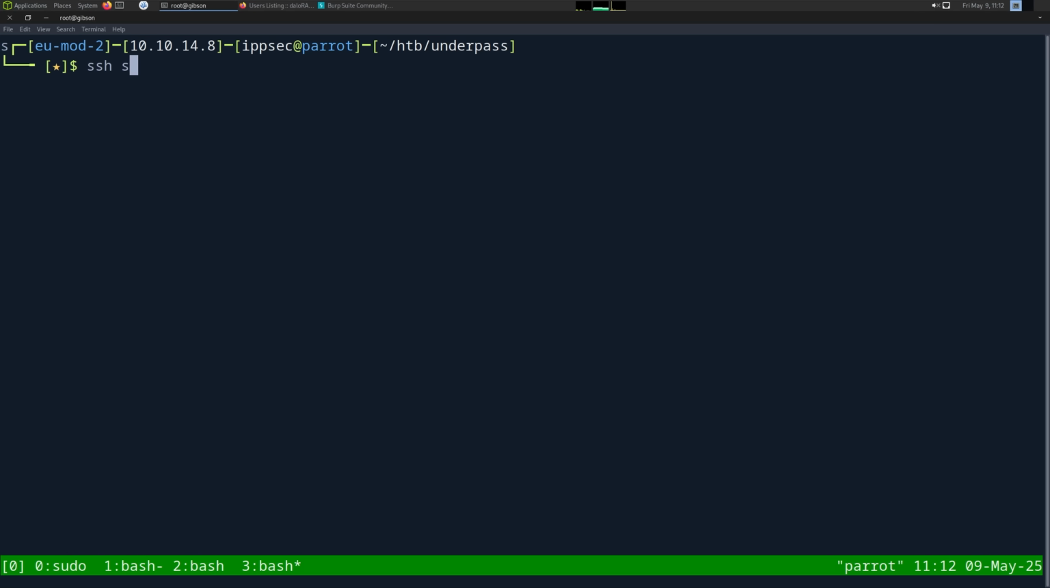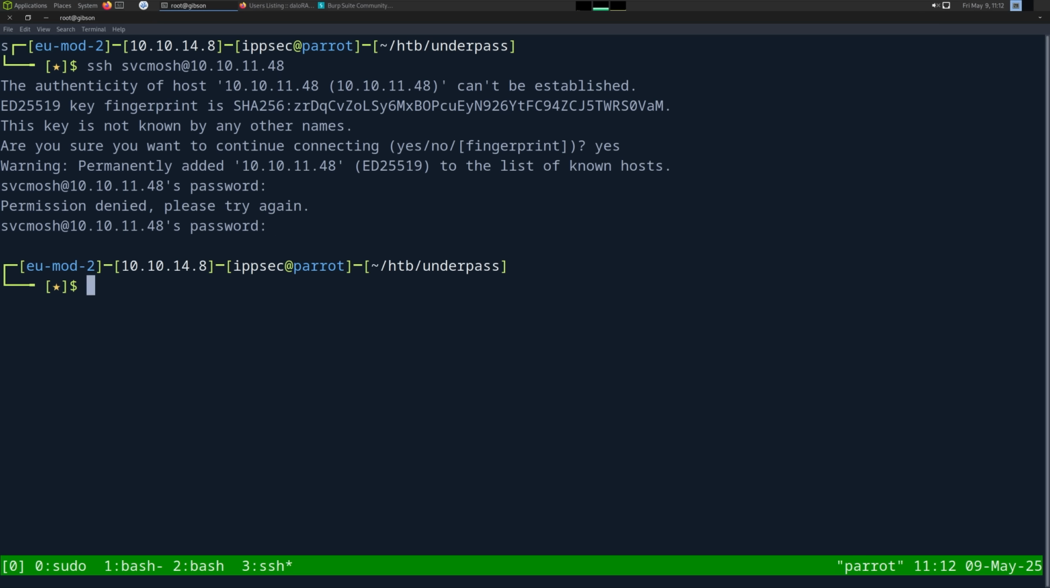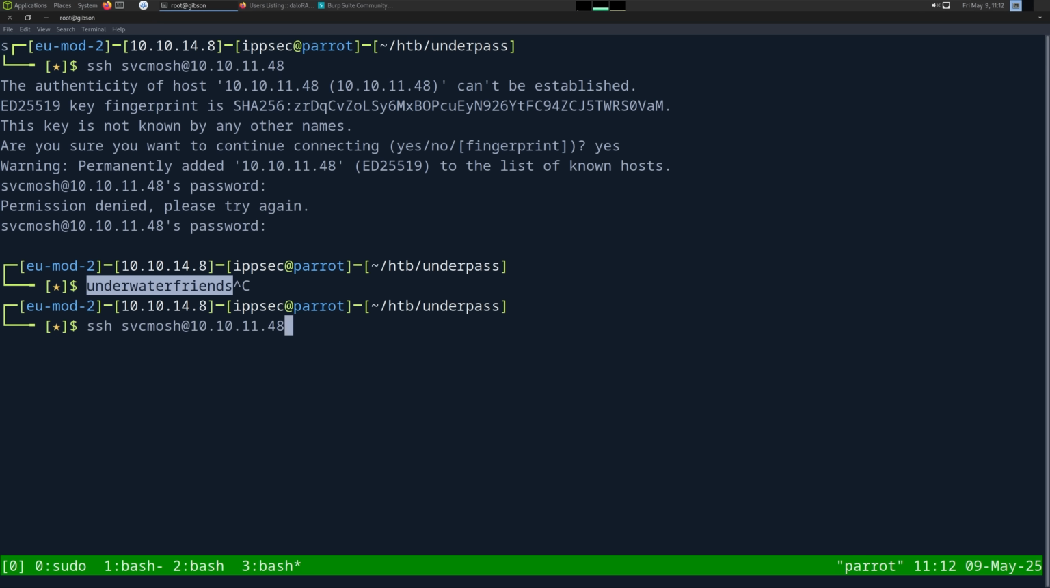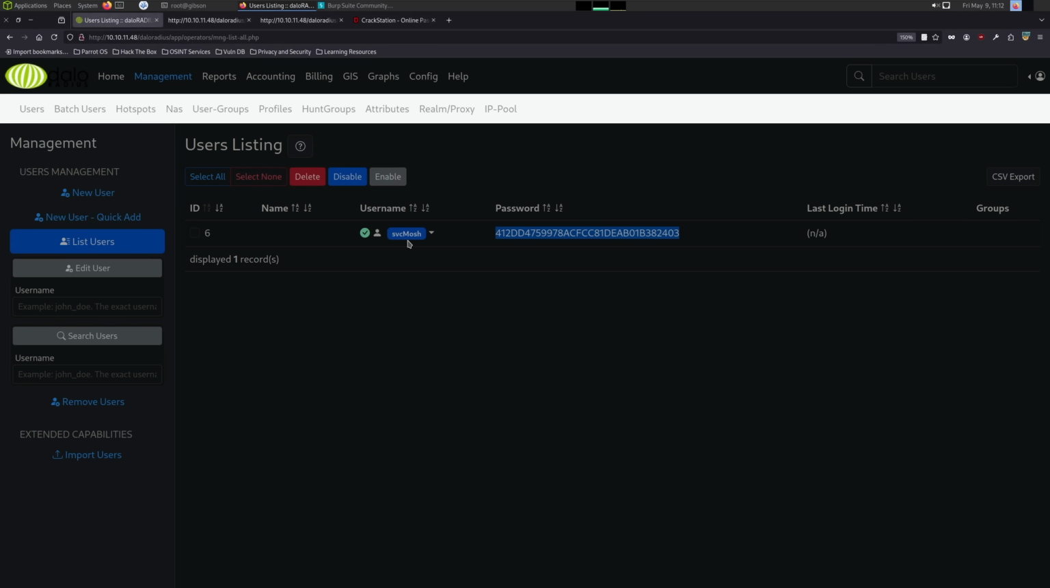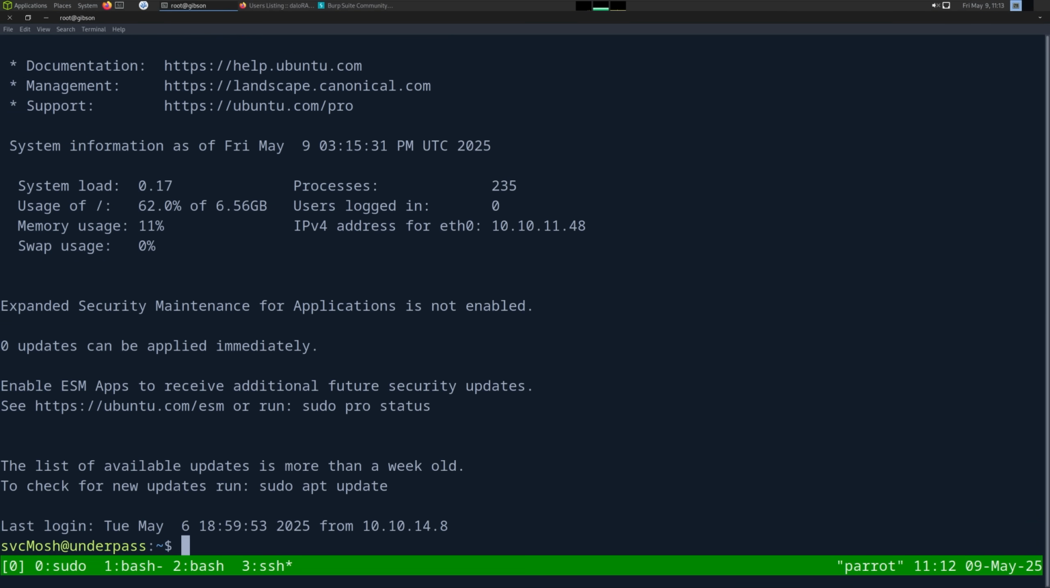So you can try SSHing as that user. So if we do ssh svcMosh at, I don't even think I put the host name in the file. So we do 10.10.11.48. Put in that password and it did not accept it. So I'm going to do a capital M because on Linux things are case sensitive and we can see it does have a capital M there. Put in the password and there we go.